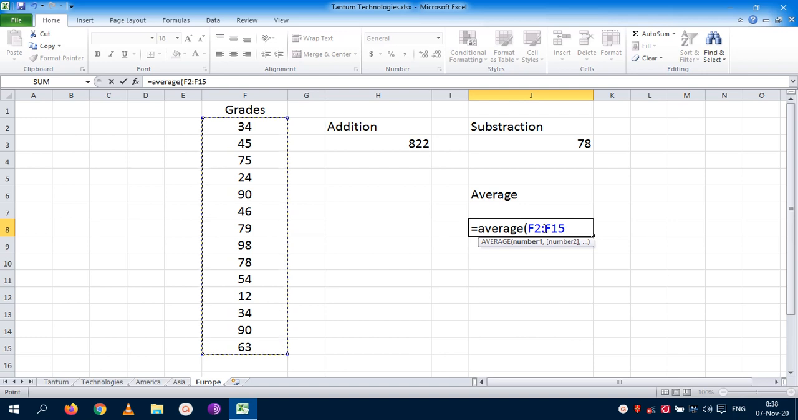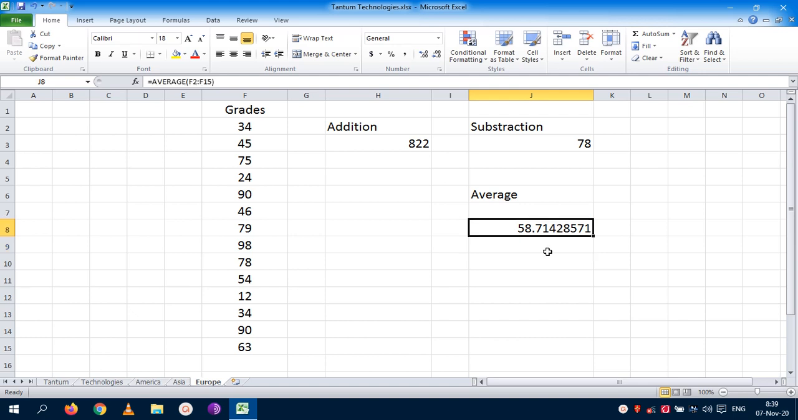This is not the division sign. Let's add the bracket. This formula means equal to average from F2 to F15. This is not F2 over F15, no, this is from F2 to F15, and you press enter. See, this is their average, 58.7142857. Let's change one number to see if all formulas are going to change. This 90, let's name it 95. You see that all formulas have been changed.